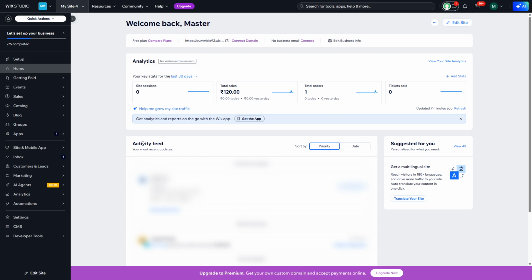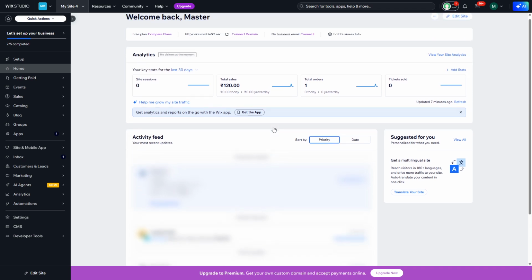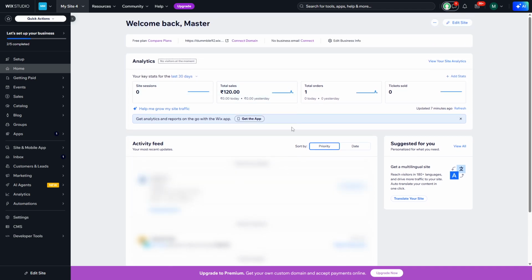First, you'll want to log into your Wix account and navigate over to your dashboard. This is your central hub, where all the magic happens. Once you're there, take a moment to familiarize yourself with the layout if you haven't already. This will make the whole process smoother as you progress.